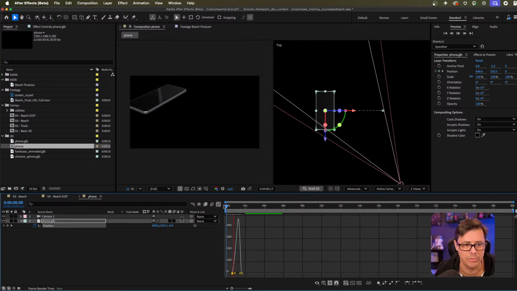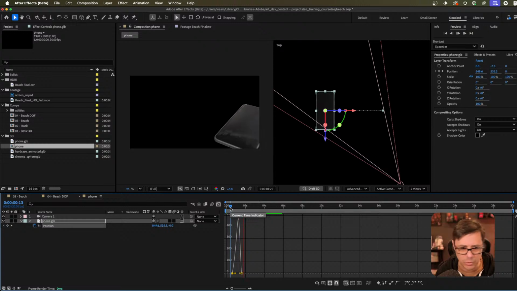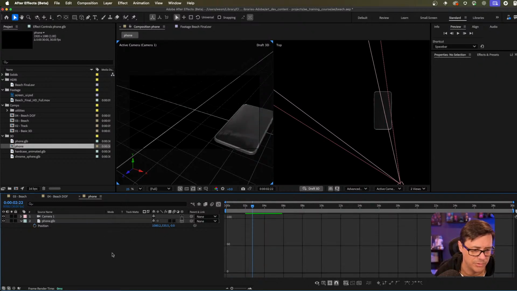But as you're working through, you can see that now we're starting to get some nice fluid playback. Draft 3D is perfect for this, especially when you're plotting down all the keyframes that you're going to be working with. All right, so for now, let's turn off that position information.